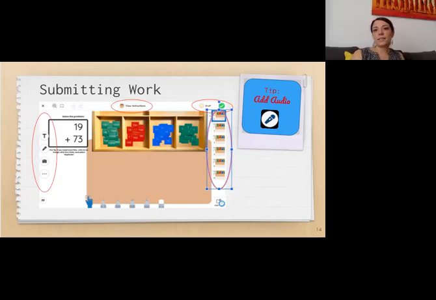If a child is having trouble with their work, it's a great idea to have them add an audio response so they can explain what they're doing, and then the teacher can understand what they were having trouble with.